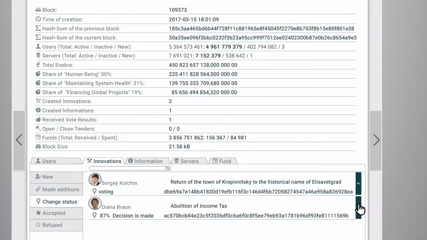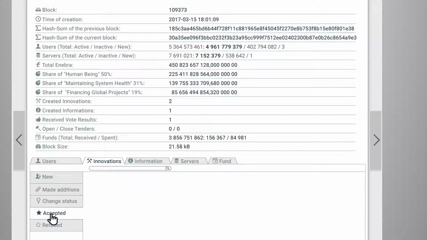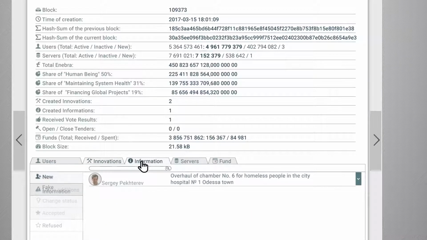In the following example, the term to vote finished, and according to its results, the innovation received the status of the decision. This information is displayed in the item Receive Voting Results at the top of the page. The next two tabs contain a full list of accepted and unsuccessful innovations at the time of the creation of this block. The Information tab contains information about information publications relevant to the current block.